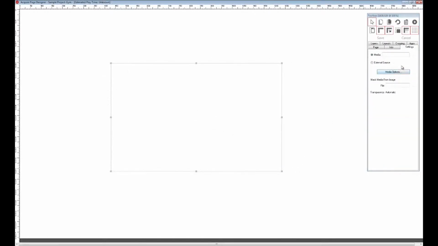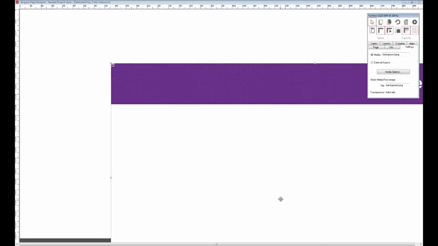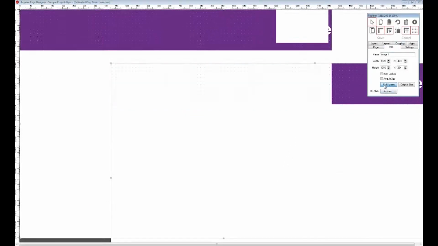Then go to the media settings and click the three dots next to the media entry box. Select the background PNG graphic and click OK and auto size. To center the background graphic, click the info tab and select the full screen button.